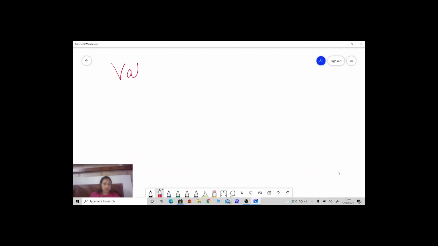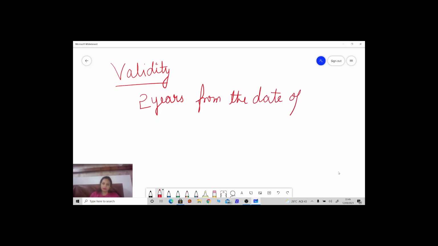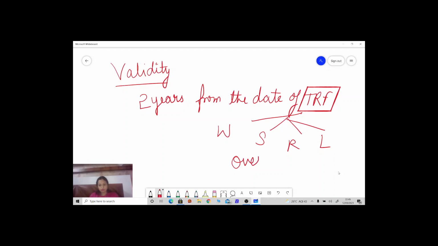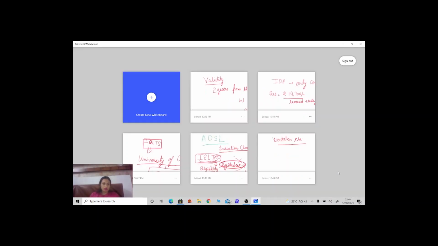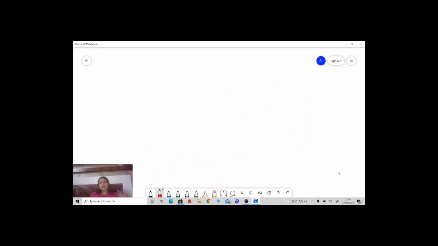The next thing is, what is the validity of this exam? Your exam is valid for 2 years from the date of TRF. Now, what is TRF? TRF is basically like the DMC which you used to get in your 10th or 12th, which is like a detailed marks card. And in your TRF, you get the individual scores, like what you got in writing, speaking, reading, listening, as well as your overall score. Your exam, as I said, is valid for 2 years.